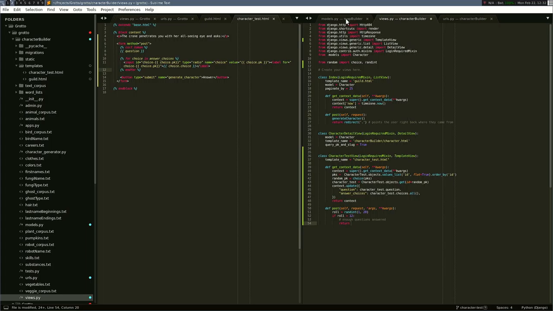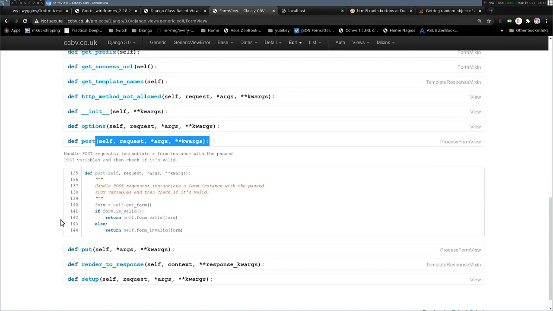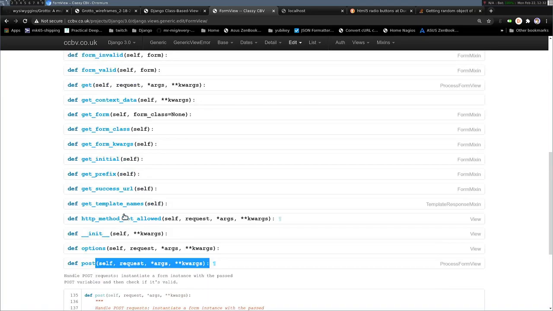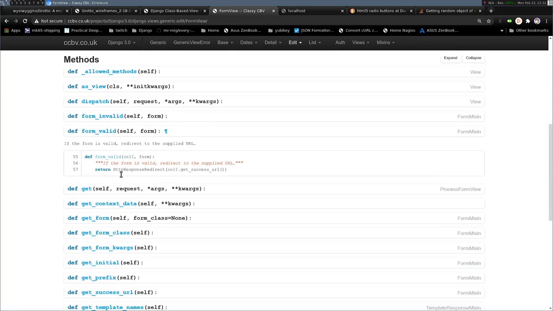So that is what we'll just have here in character test. We'll return this. What the hell are we even doing? Let's have a look back over at form view and see what post ends up doing. It ends up calling form valid or form invalid, which at the end of the day is going to response redirect.